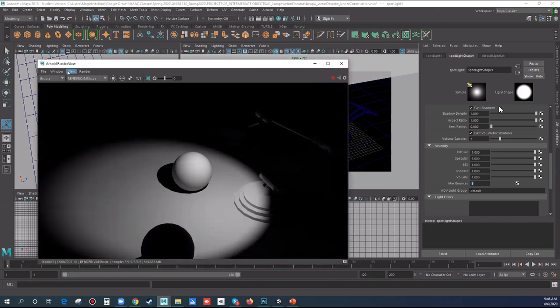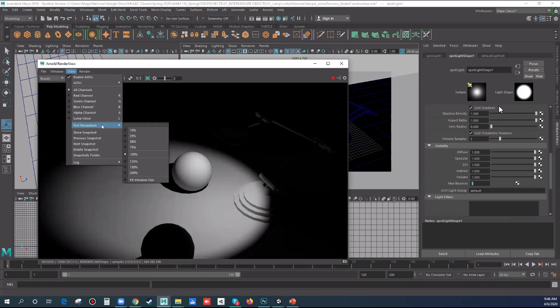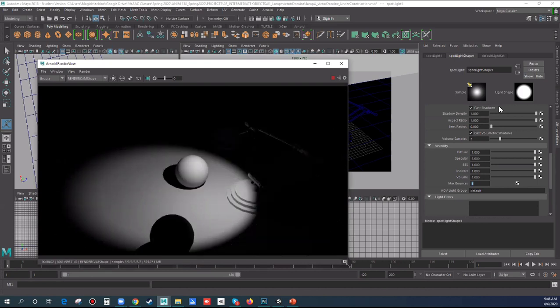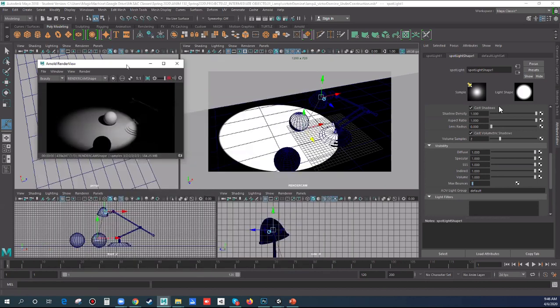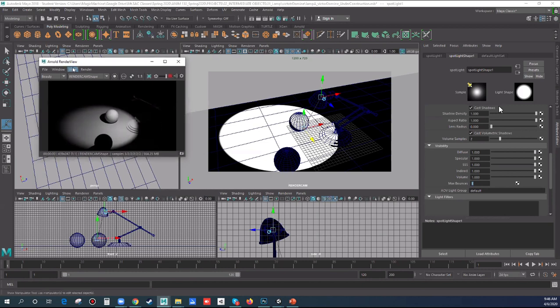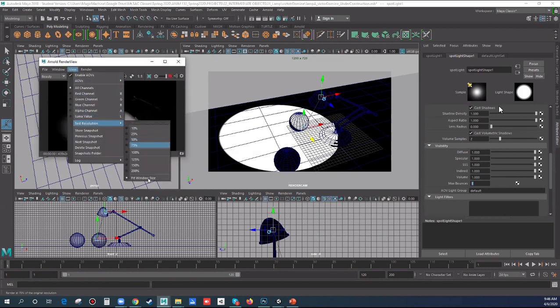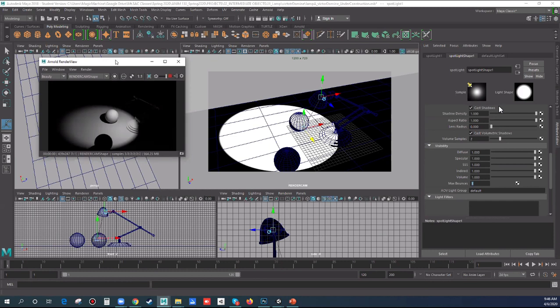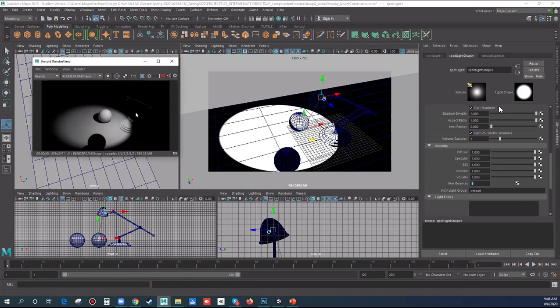You can go to View, Test Resolution, and say Fit Window Size. This helps you make a smaller view here so you can see these things, right? So View, Test Resolution, Fit Window Size. So you can see the whole thing in a small view. All right, so we got a key light going.